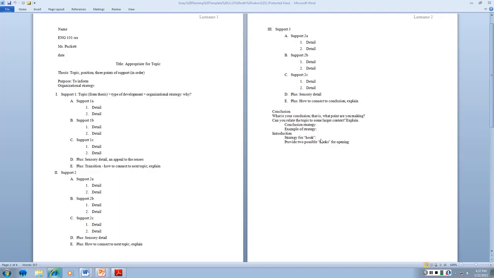For the introduction, the strategy for the hook, and provide 2 possible hooks, that is, examples for the opening. Again, you may use 2 different strategies and a hook for each, and you may, on the other hand, choose 1 strategy and 2 possible hooks using that strategy.